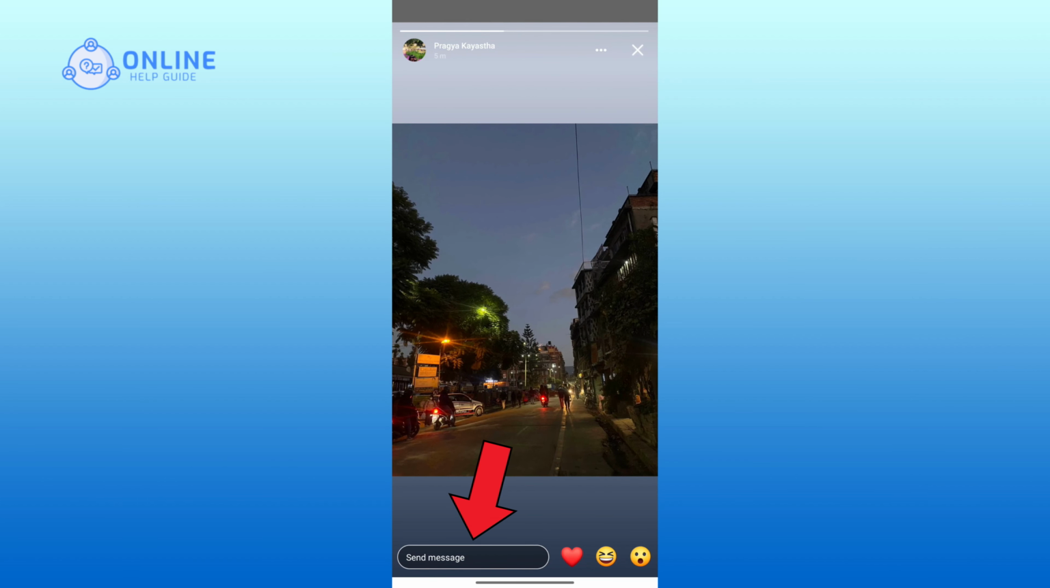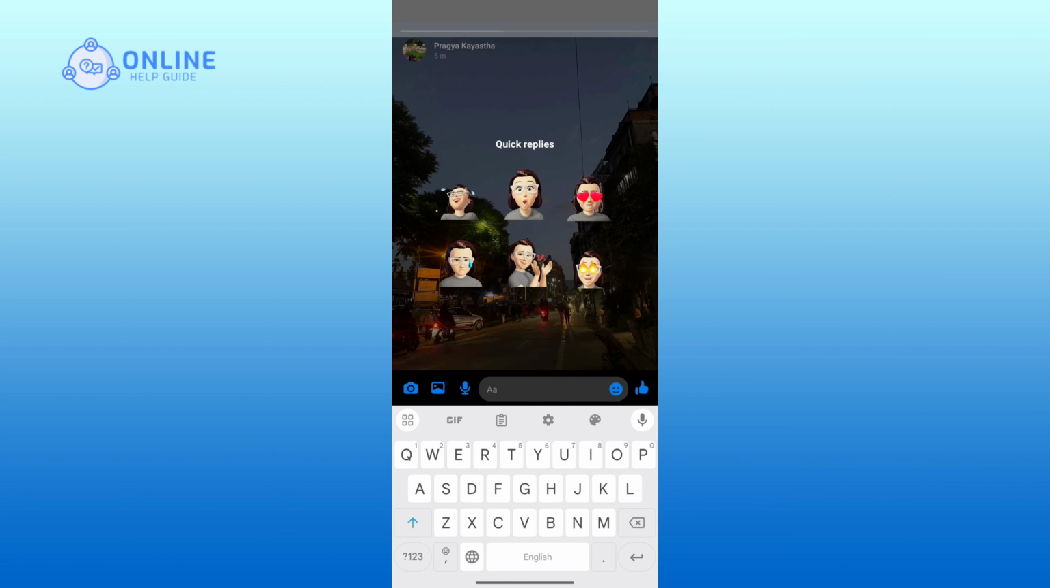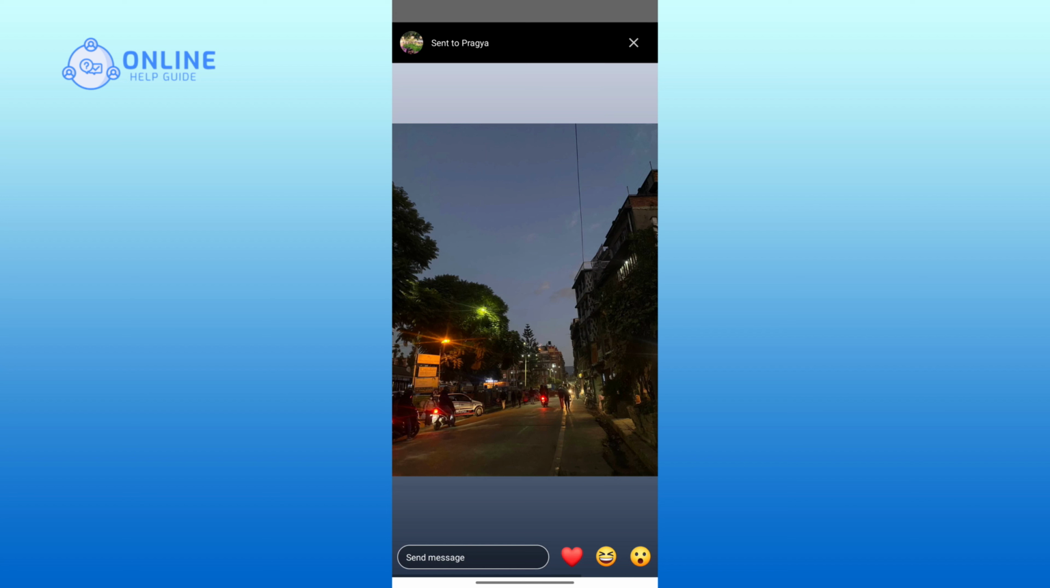Here click on the text box that says send message. Now type something. After you're done, click on the blue arrow to send the message. And that is how you can reply to someone's story in Messenger.